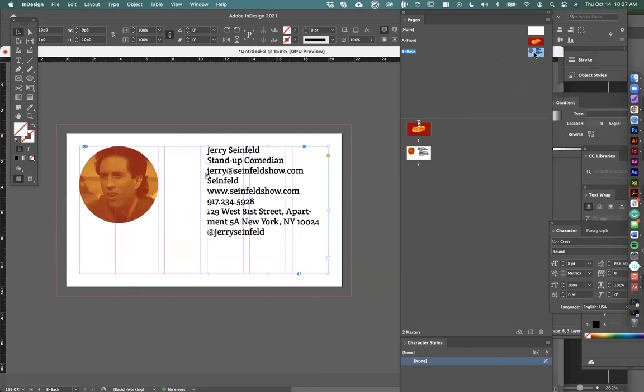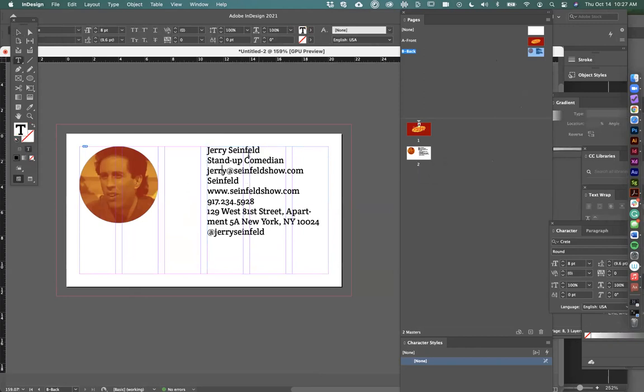And just to point out, I'm still working on master page B, and you can see it's starting to fill in on page 2. So we'll talk about making multiples of these cards in a minute. I think for me, it's his name and his title. And I probably will also move the name of his show up there as well.